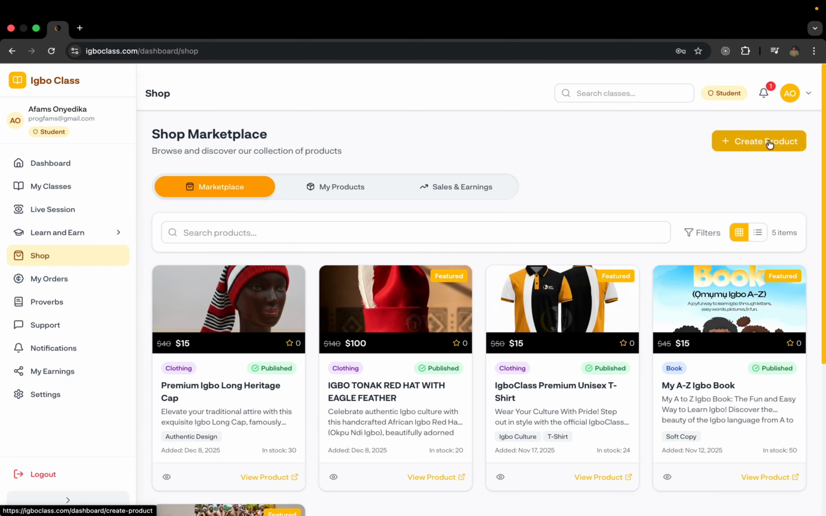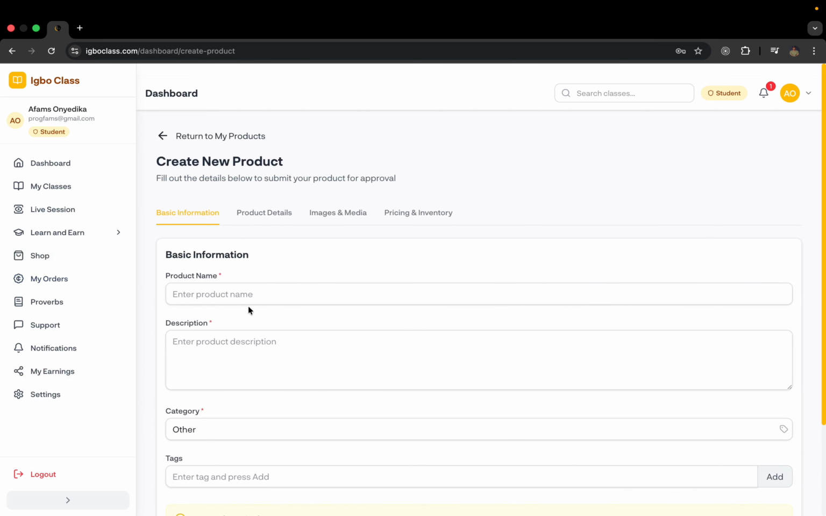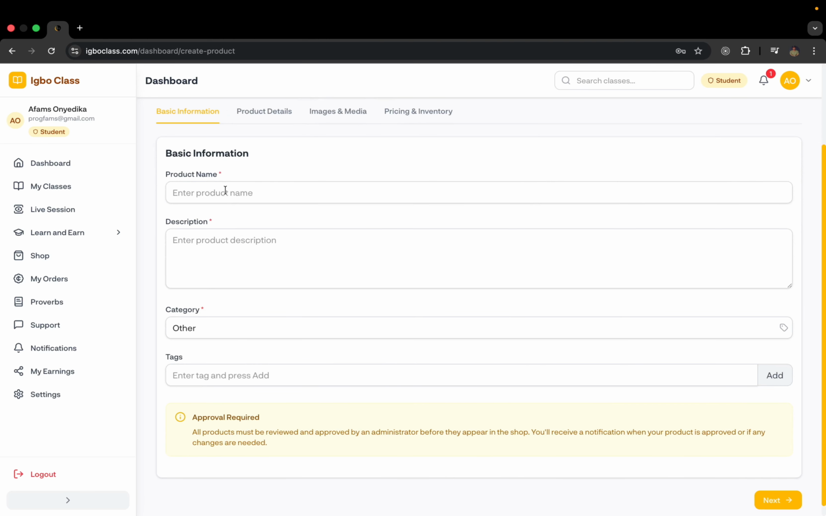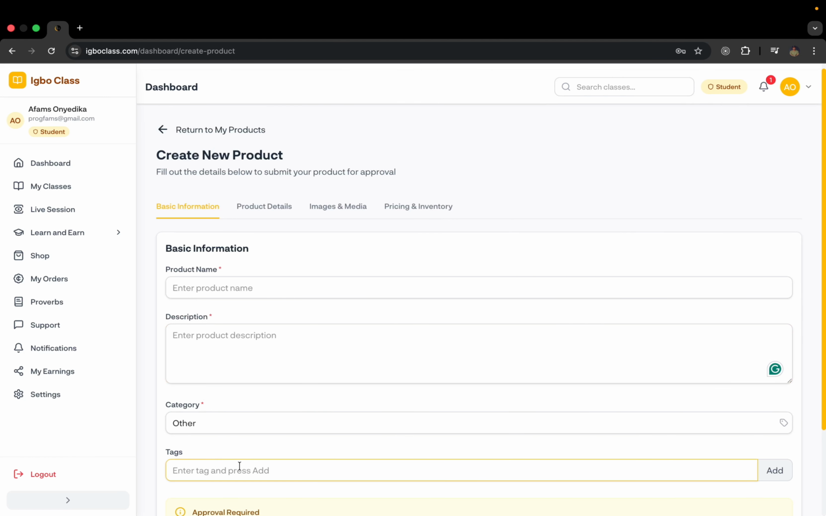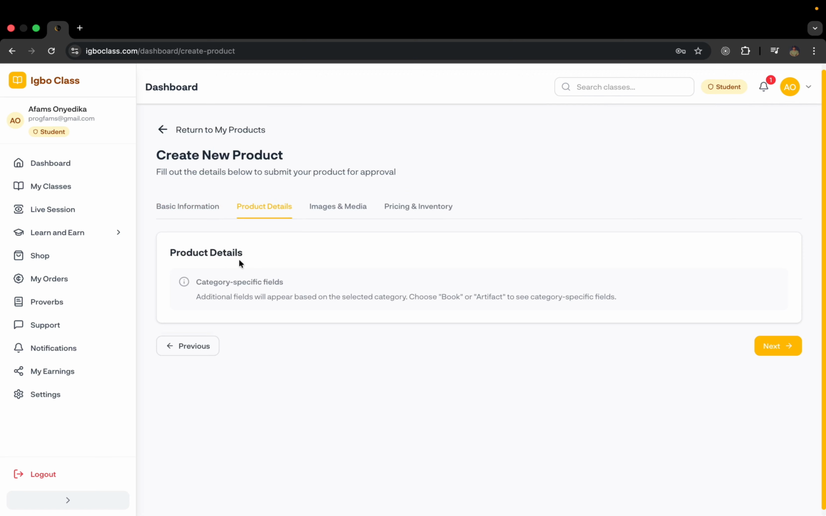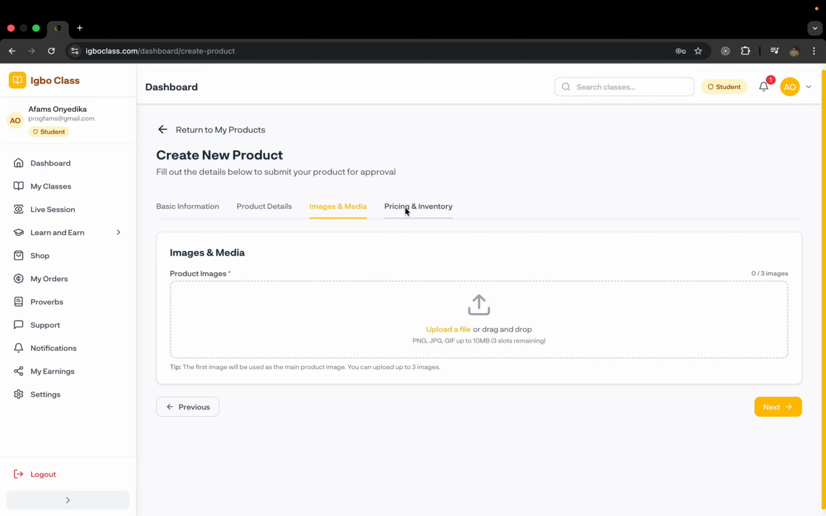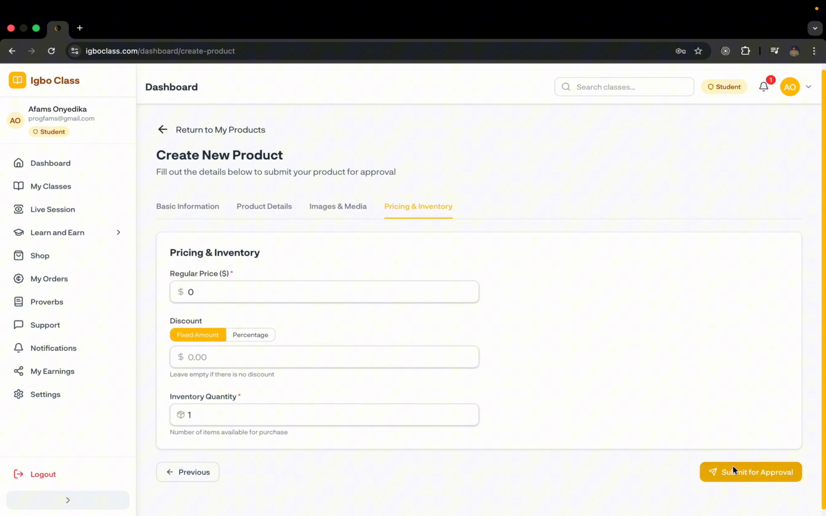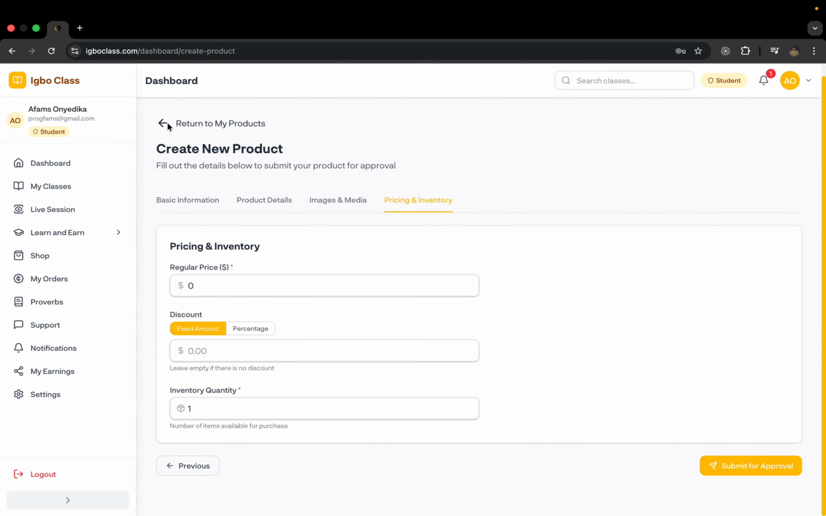Then the next way for you to earn from Igbo Class is simply by going to shop, meaning that you can create a product on your own. It's very simple to create a product. All you need to do is fill in the product's name, the description of the product, the category it belongs to, and you can add a tag. Then go to product details, where you can add any product details, then upload the image of that product, then set the price for the product, then submit for approval. Once admin approves your product, that means anybody can buy the product. So I think we have a percentage Igbo Class takes, and you make your own profit from that.